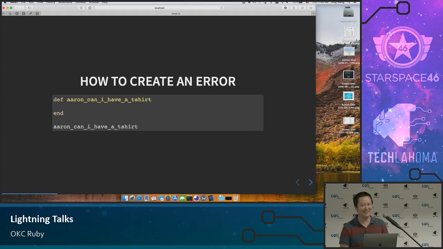So, I guess we should begin with how to create an error. Suppose you have this nice little method right here called Aaron can I have a t-shirt, and you wanted to throw an error. Well, in Ruby, you use the keyword raise, and that will just automatically give you a runtime error. If you wanted to do something more special, you could use the exception type right there from the whole entire list. You can also create your own if you want to, and then that will actually raise an argument error. To specialize it some more, you can have an optional second parameter, which gives you the error message that you want.